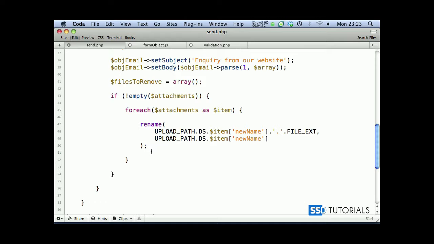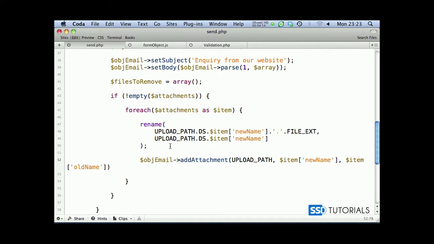So once the file is renamed, we go for object email, add attachment, and we go for upload path item new name, and then item old name. So we are renaming the file while we are uploading as well, so that the file is going to be sent with the old name rather than the new one.